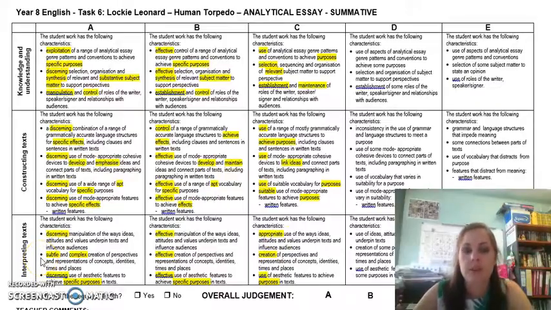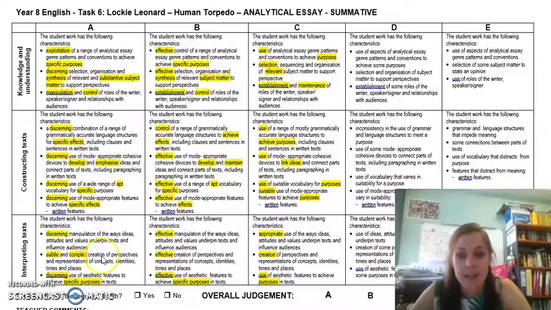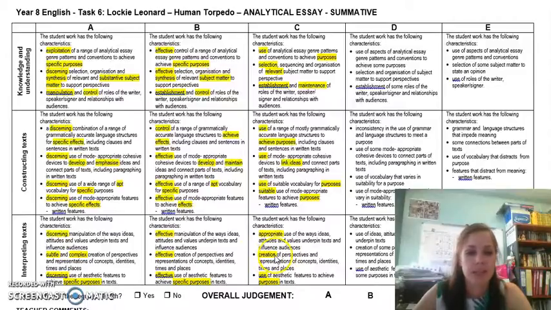For the second criteria, subtle and complex creation of perspectives and representations of concepts, identities, times, and places, that really comes down to you linking to thesis and proving your thesis with your analysis. The difference between an A, B, and a C is a subtle and complex creation of perspectives, an effective creation is a B, and then just a creation of is C.